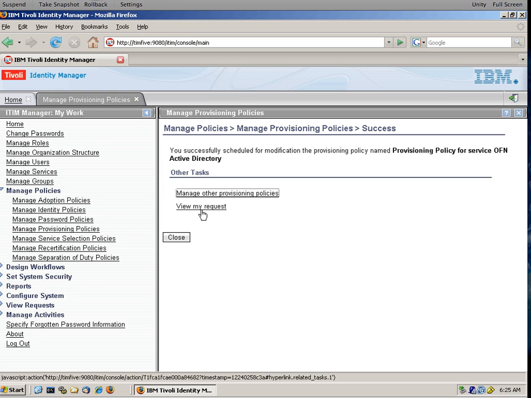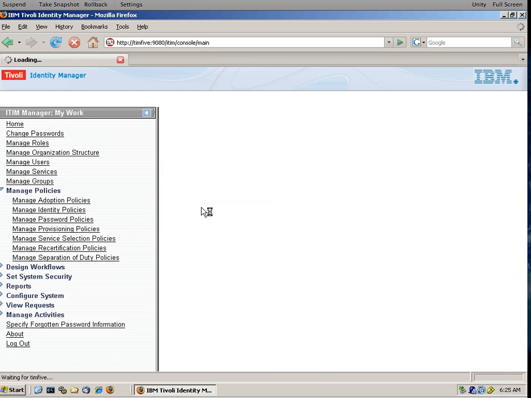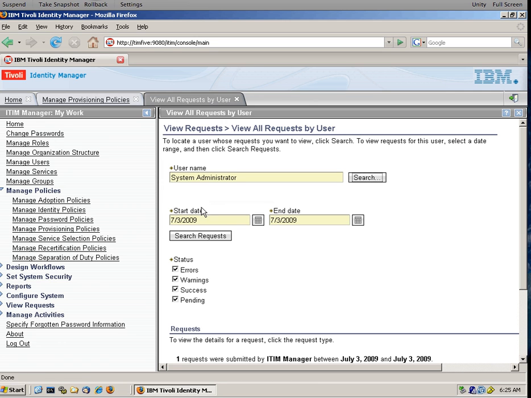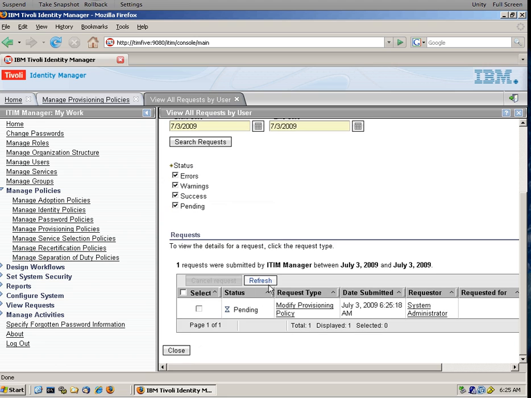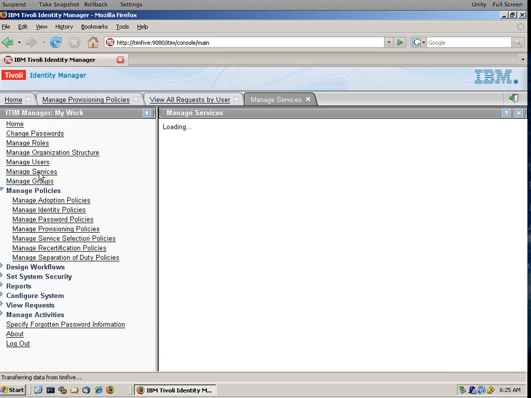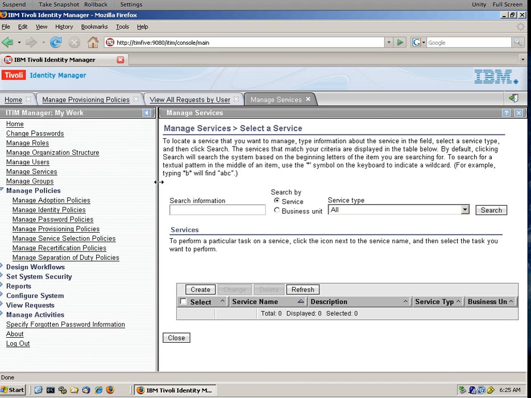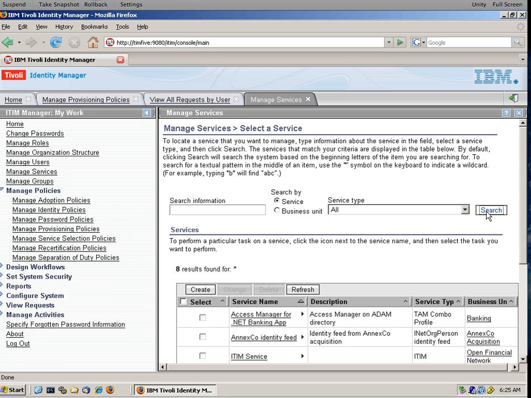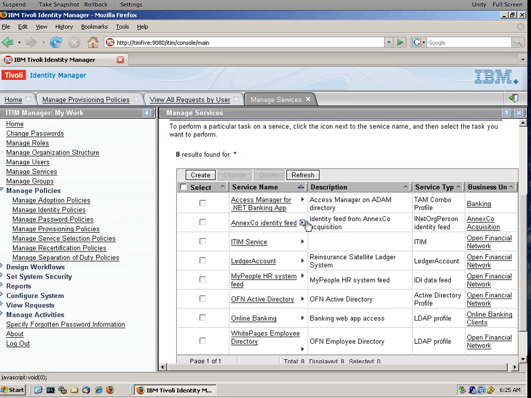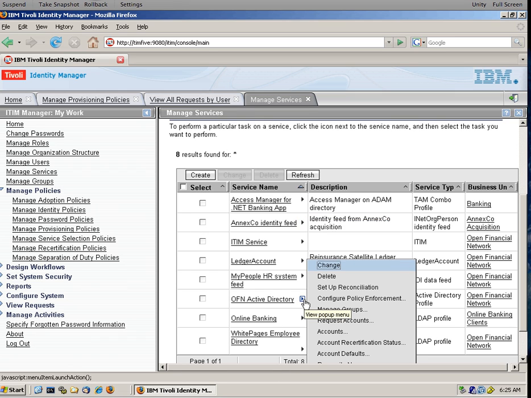and then we can see that after a little while this is going to be processed by iTeam. It's now pending, and pretty soon it's going to be accepted. While that is being processed, remember that we tied it up to the actual service that we have for Active Directory, OFN Active Directory, and here it is.